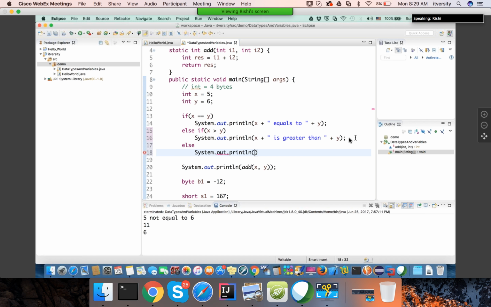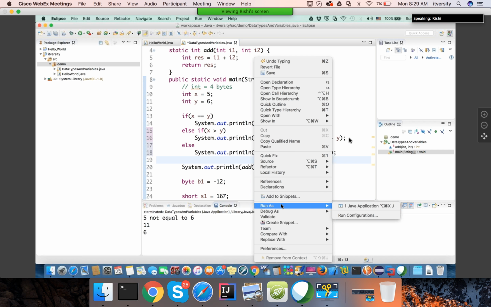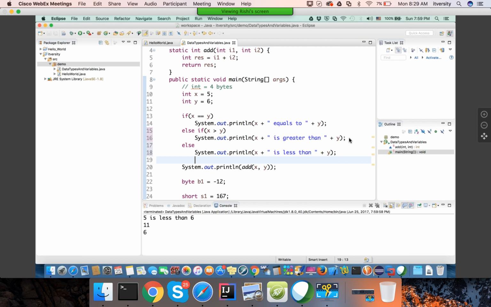And we still don't need the block of code, because we are only using one statement for each of these. Each one is a different block. If is one block, else if is another block, and else is another block, and each of them has only one statement, so we don't need to specify curly braces. Now right click on it and run. Okay, 5 is less than 6. Change the numbers.